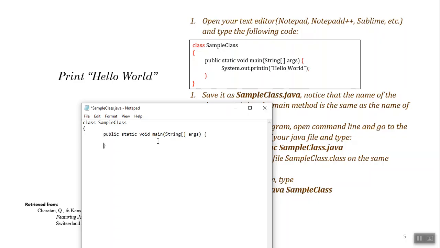So whenever you put an open curly brace, it should be partnered with a closed curly brace. The open curly brace here and the close are the ones that enclose the implementation of a code. For example, in sample class, the implementation is inside of this sample class, we have a main method.